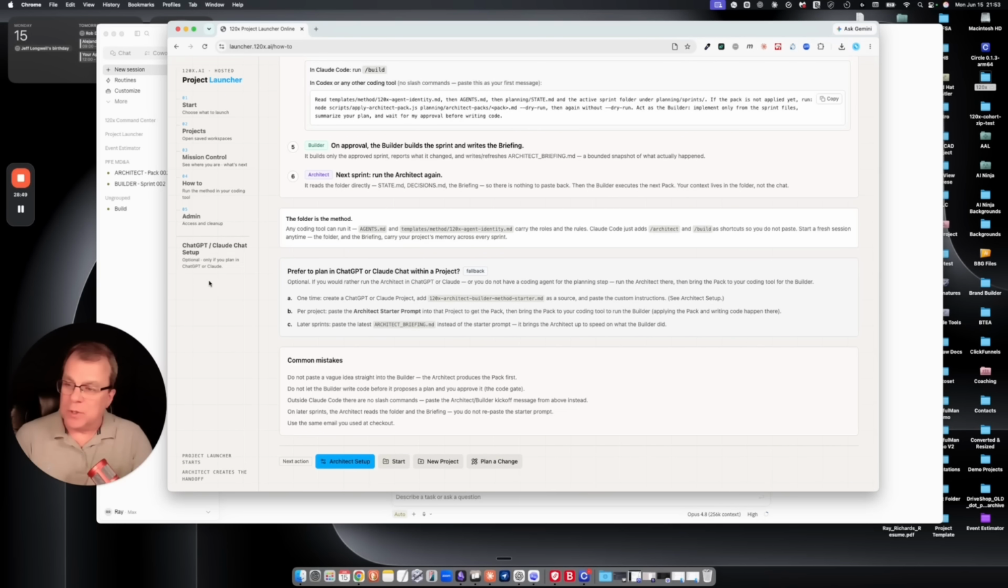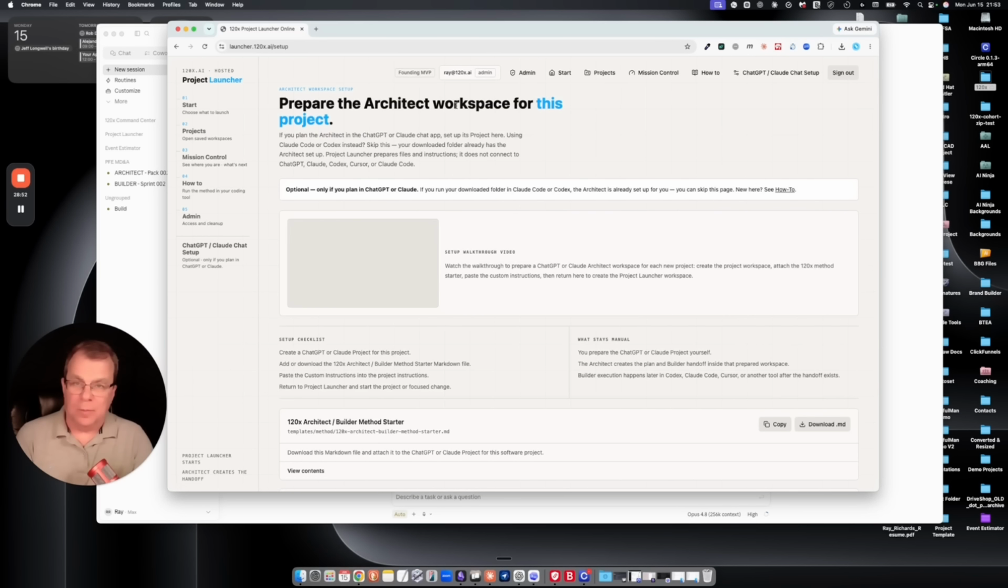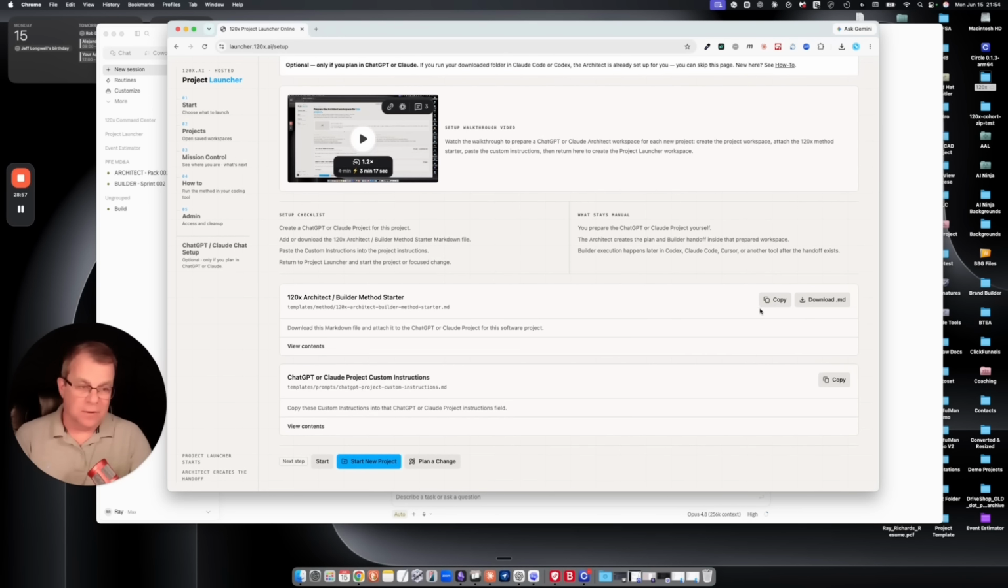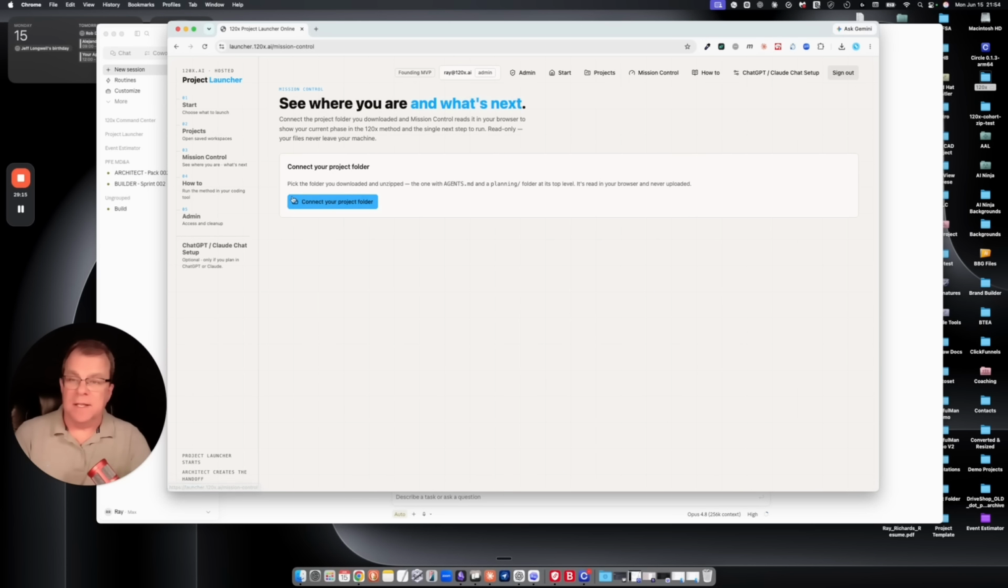If you still want to do it the old way, you can go in here and prepare the architect workspace, just like you've done in the past. You can download those MD files, put them in your Claude project or your ChatGPT project, and the same with the custom instructions. You can still do it that way. Just be advised that you have to manually tell the architect when the sprint is done to read the architect briefing file that is sitting in your planning folder.